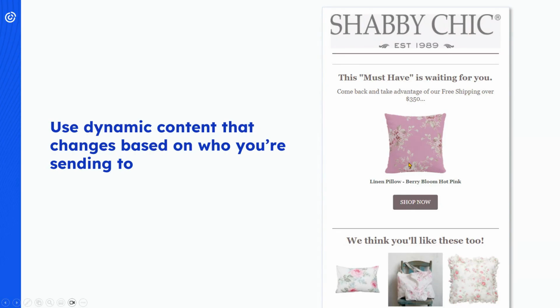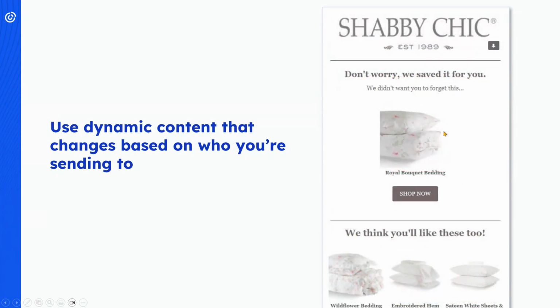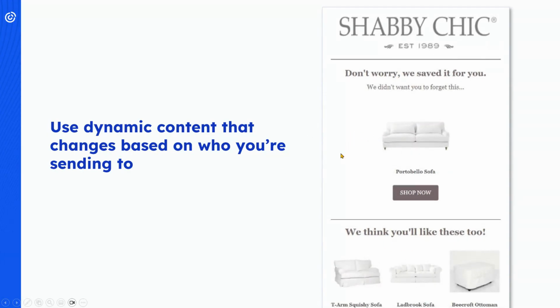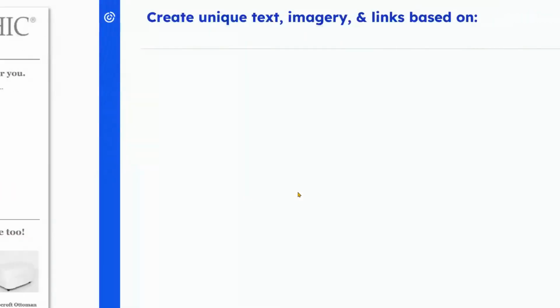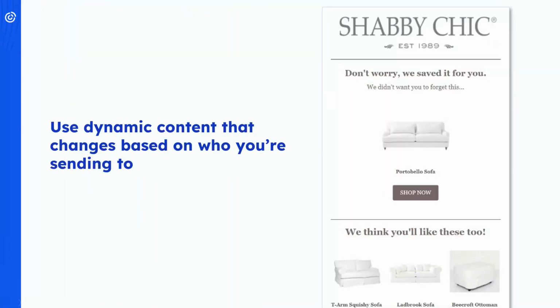This person was shopping for pillows, so it's going to recommend pillows. This person was shopping for bedding, so it's going to recommend other similar products. If they were shopping for a sofa, it's going to recommend furniture. So these 3 examples help you know that dynamic content really depends on how you want to set it up. But it shows different versions of the email to different people based on what they might be interested in. We will show off an example of this when we're building our live example demo.